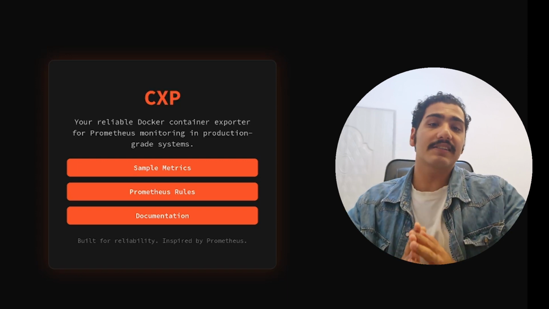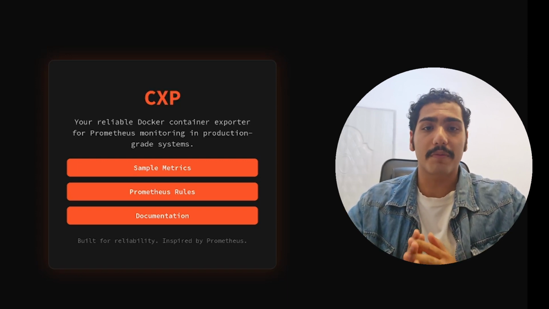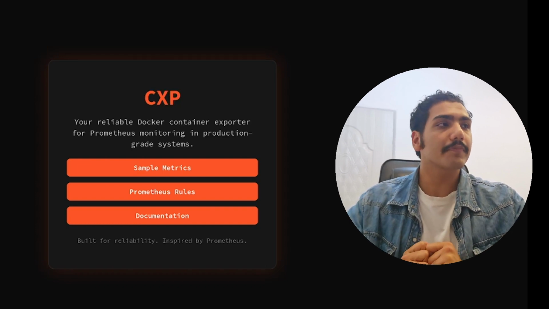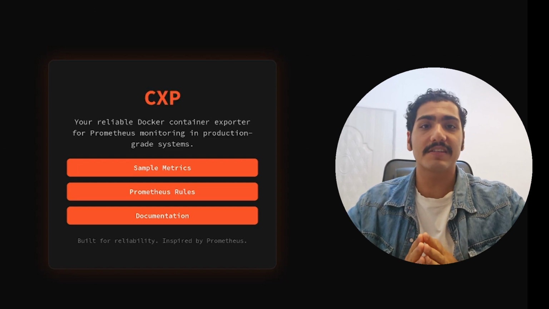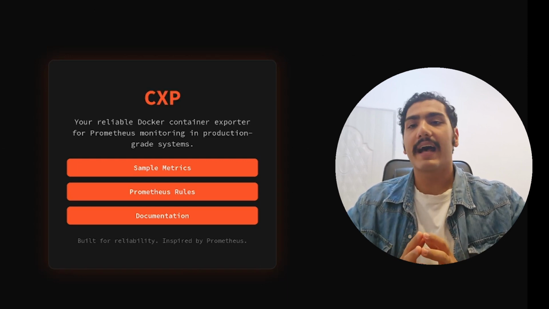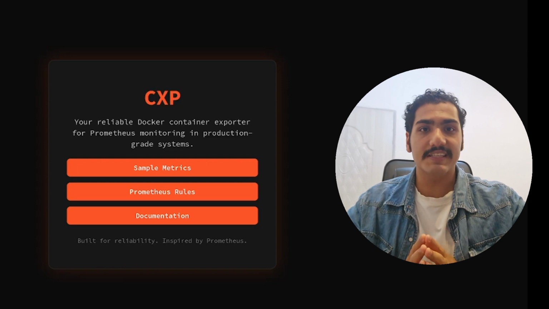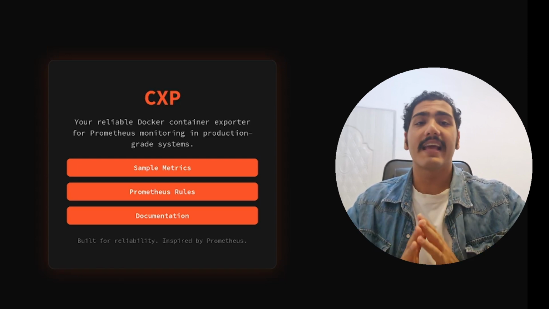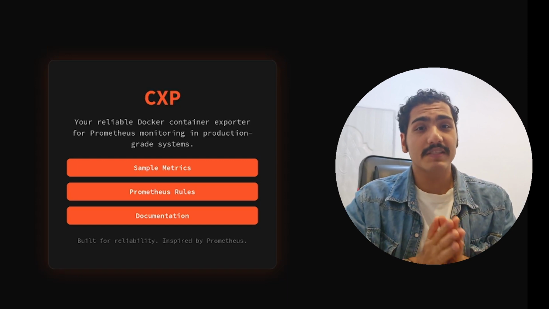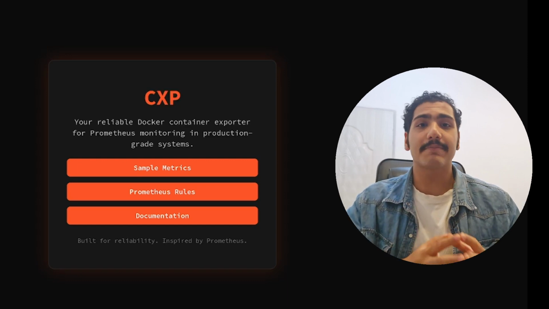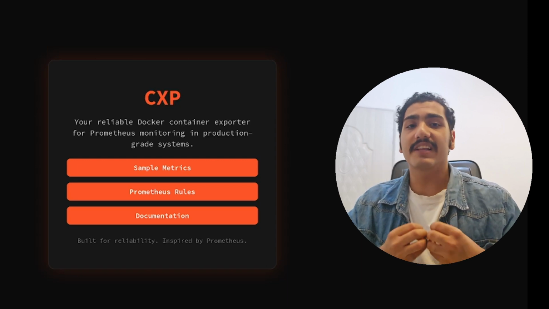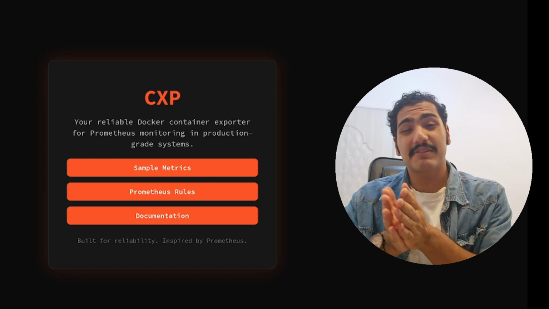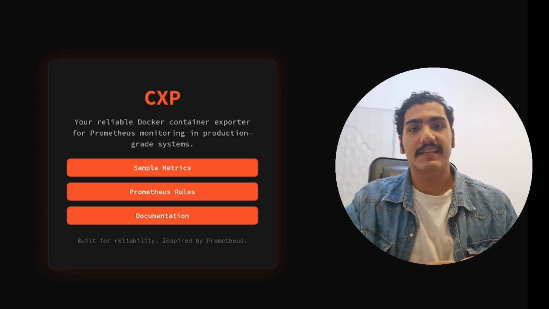CXP is a Docker container exporter for Prometheus, which lets you monitor Docker containers using Prometheus metrics. How it is different from cAdvisor, something you might already know about, is that cAdvisor has its use cases. You can use it as a daemon set on, let's say, Kubernetes. But on Docker, for small scale servers or small scale applications, or when resources are very limited and you can't afford the cAdvisor resource consumption, you would use something like CXP.